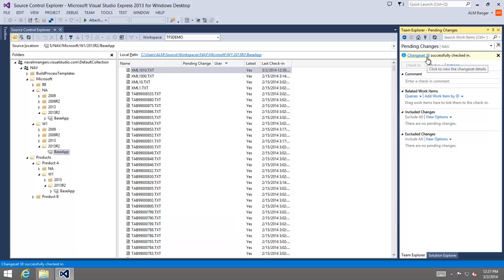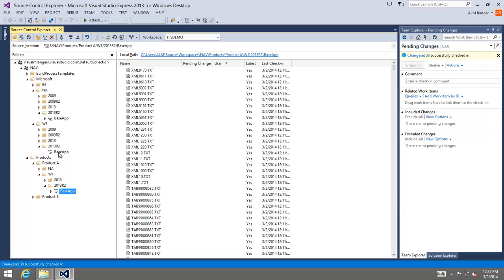Successfully checked in as changeset 38. Okay, now we have the product which we branched from the Microsoft version. We branched it from update rollup 3. So the product is on update rollup 3, but Microsoft has issued a new update. Now, what's the easiest way to get those objects merged into our code?